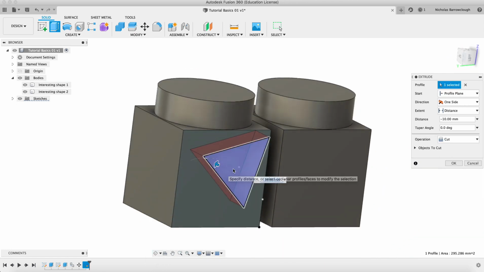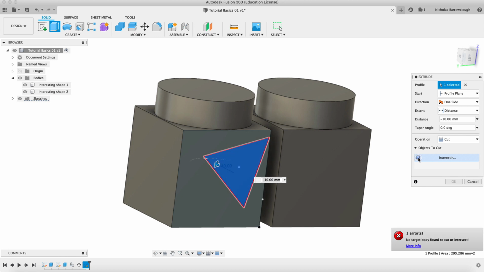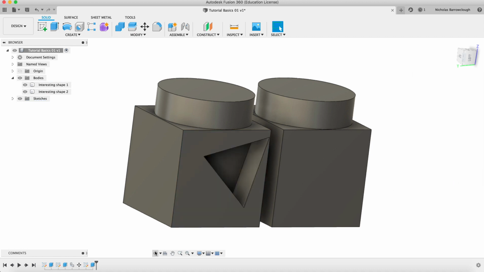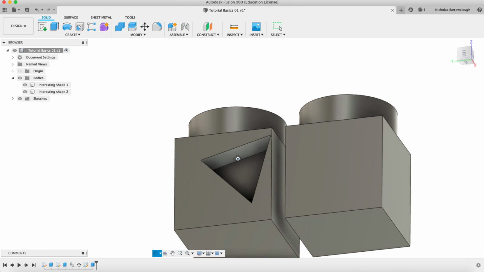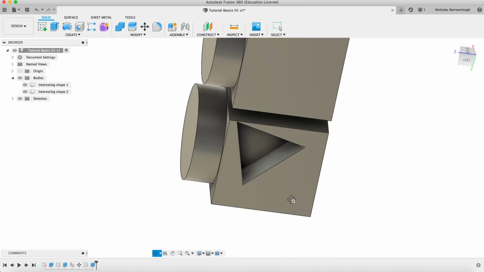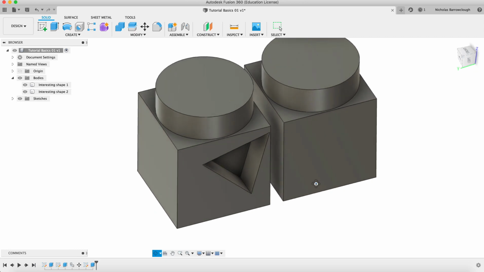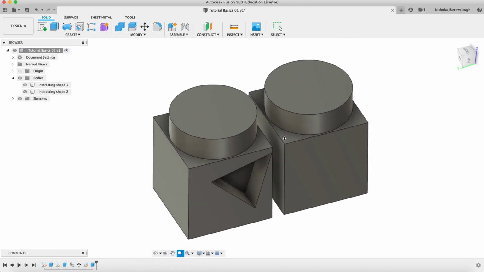So we can choose how deep we want this cut to be. We'll make it 10 millimeters, for example. And we can also choose the objects that we want to cut. So at the moment, there's only one intercepting object. So that's all we're going to cut. And if we go to OK, you'll see we now have a triangular cutout in our shape there. So that is the basics of creating a shape from a sketch.